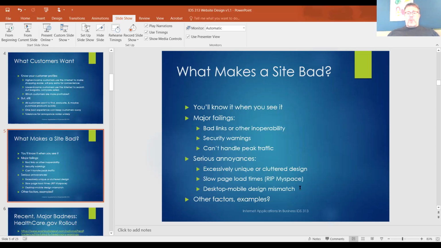Other things, desktop or mobile design mismatch, right? So if you went cheap and you only had a website design that was optimized for mobile or optimized for desktop, but didn't adapt to both, then that's going to be a problem too.